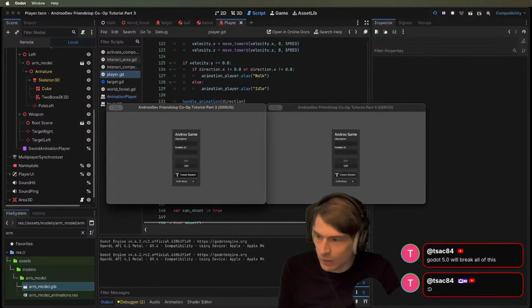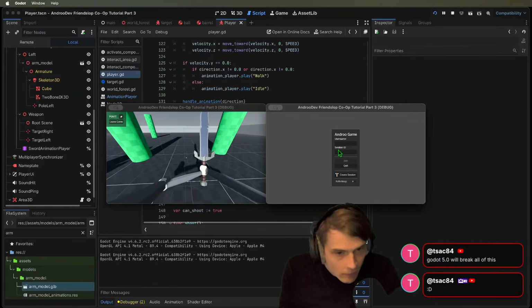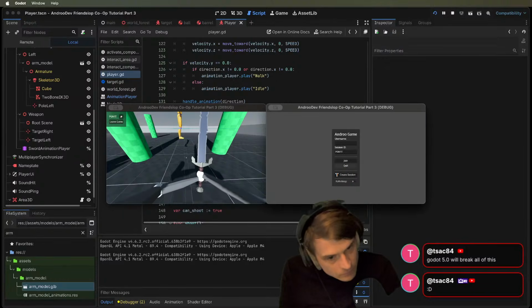Godot 5 will break all of this nonsense. Godot never does breaking changes. You're right, though.